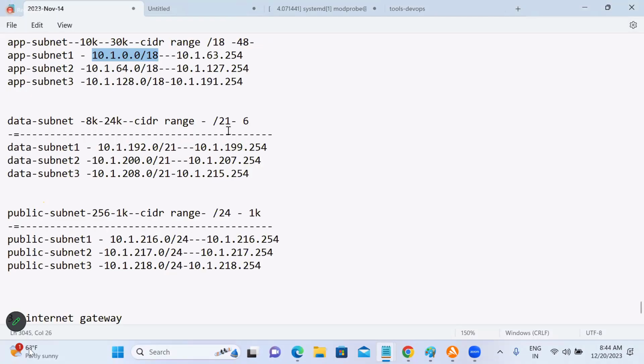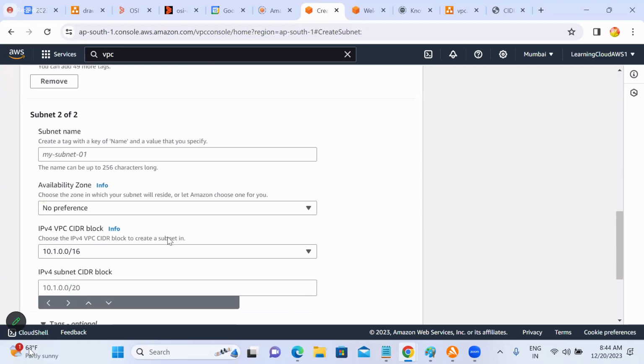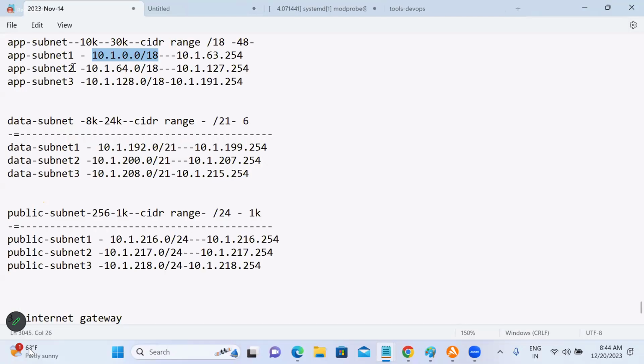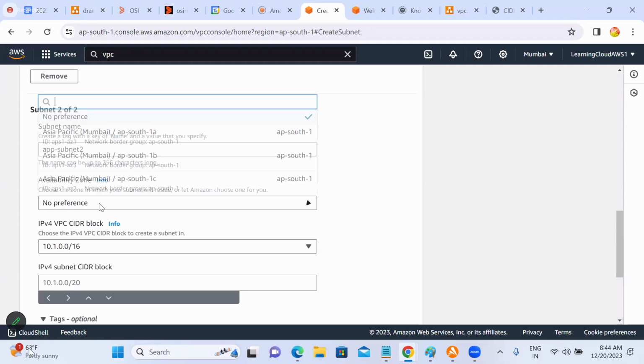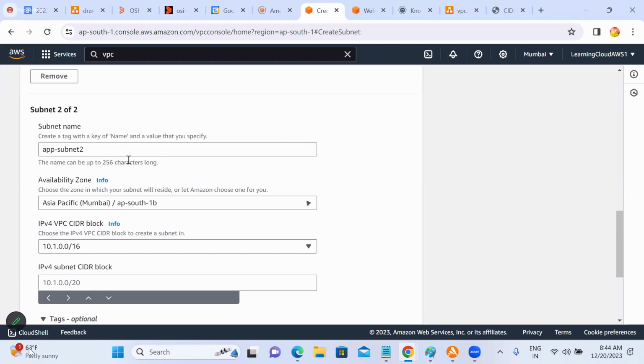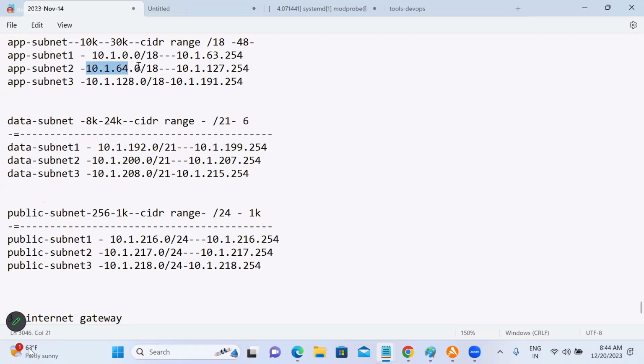Let me go back. I'll add the other one as well. Submit the other one. That's why please don't design during the hands-on. Put a note somewhere and then copy paste for the other work. The beauty is here: you have to select the other zone, not the 1A. So we are spreading the subnets across zones in a circular fashion.